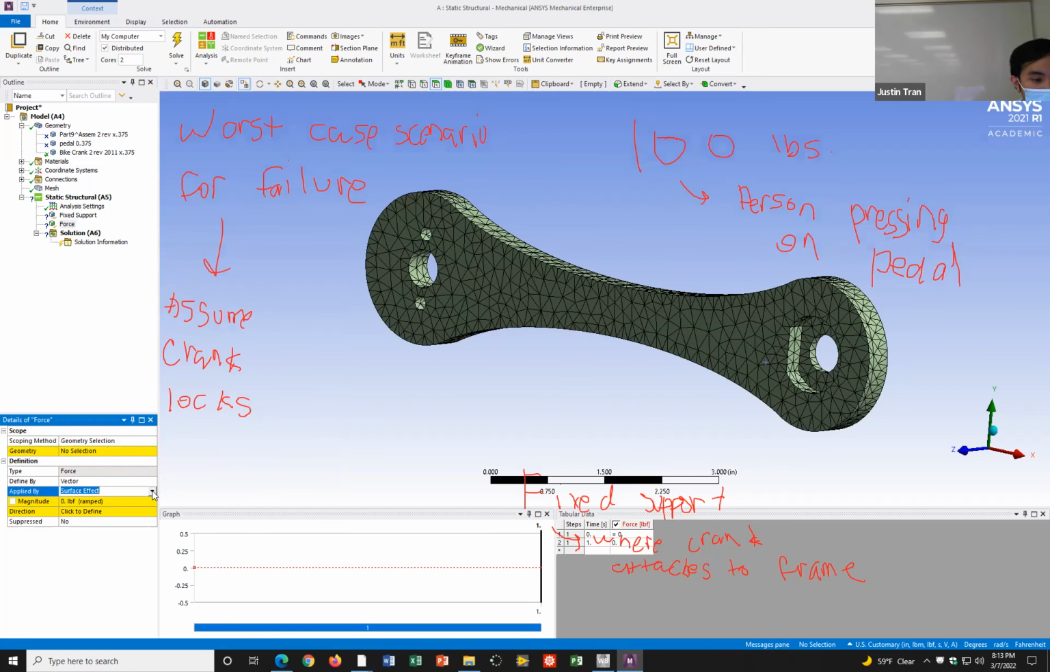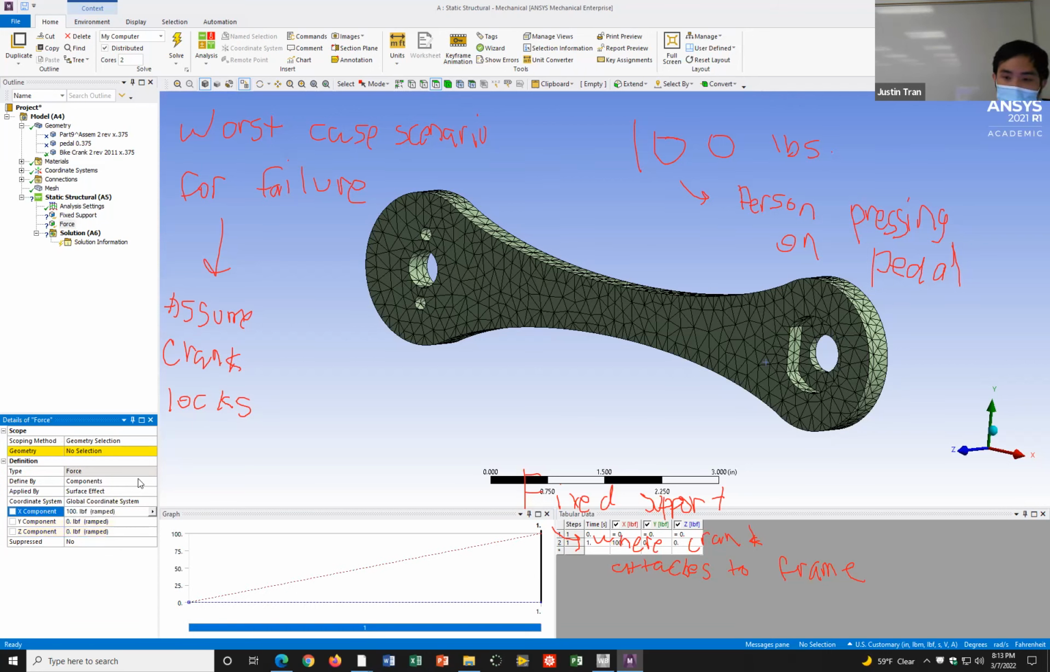This might help too. When you apply your load, you might have to change it to components. If you remember from our first activity, this is how we applied the load as well. Applying the load as components lets you specify the exact direction you want it to go. For instance, if you want to specify the load in the X direction, you could say we have a 100 pound load in the X direction, and that's going to apply the force in this direction.